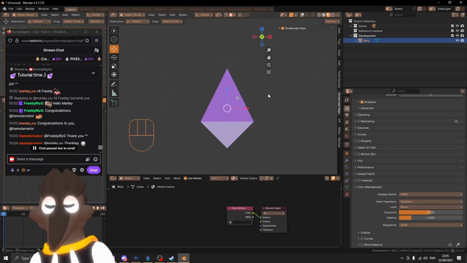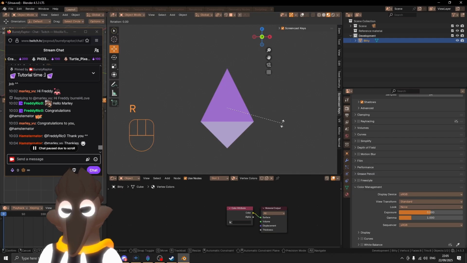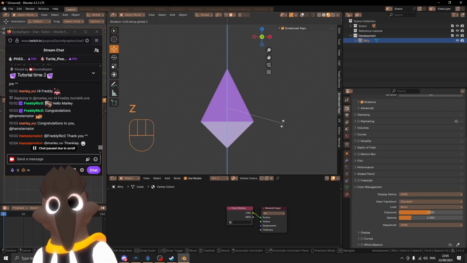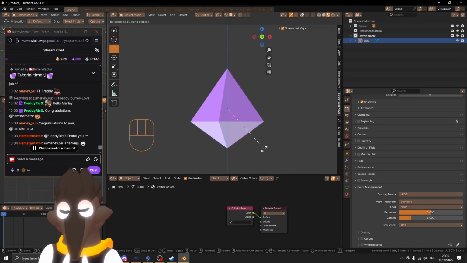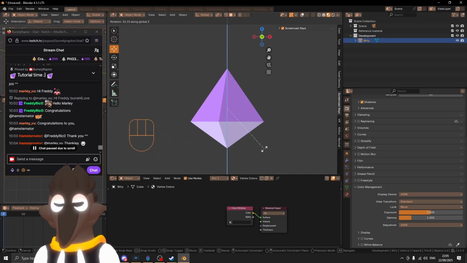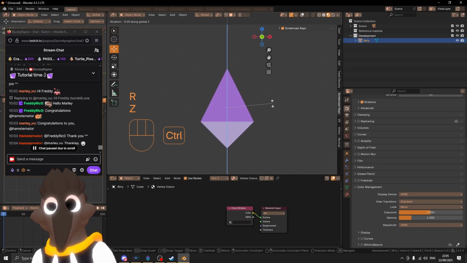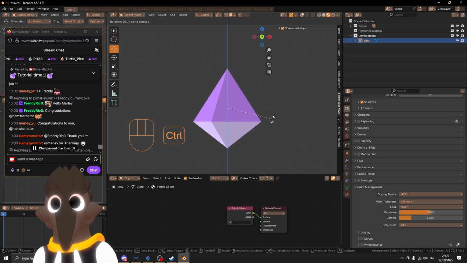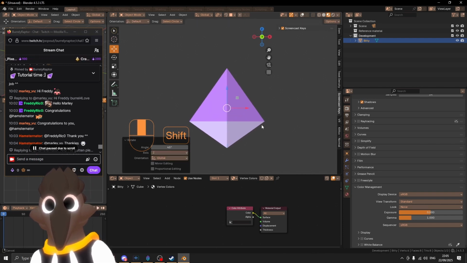Now from this perspective, you want to rotate your cube. You press R, and then you press Z, because we want to rotate it on the Z axis, the one that's going up, so we can rotate sideways. Rotate it 45 degrees, so you type in 45. You can also hold Control, and then it will move in increments of 5 degrees. You can snap it to 45 like that as well.